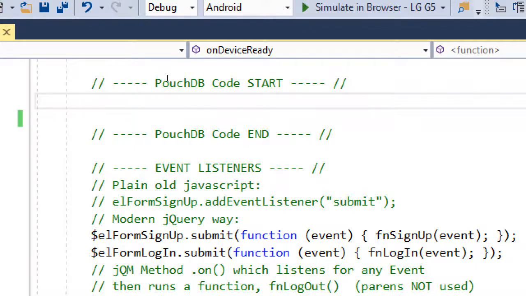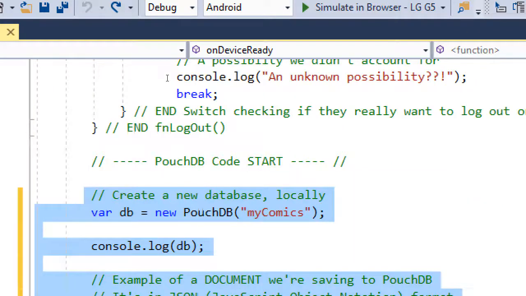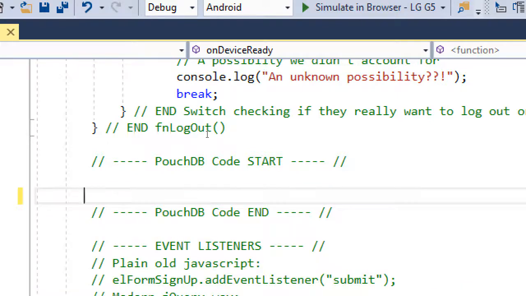So we need to set up a mechanism to be able to create a database whenever we need to. Earlier, when I had the code here, this created a database right now, and we're ready to use it, but we don't have a system to reuse it, so to speak. So what we're going to do is set up a way to create a database whenever we want.